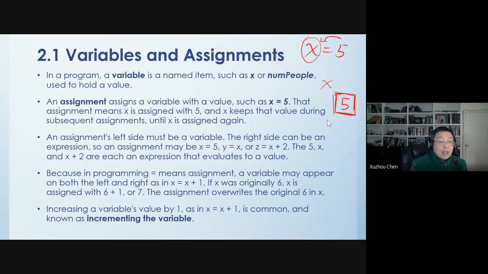So it's not the same as math. When I write x = 5 in math, that means x is the same as 5. But in computer languages, it means assignment. Because of this, a statement like x = x + 1 makes sense, right? Because in math, this doesn't make any sense. x + 1 is always 1 more than x, right? It's not the same. So why is this true?